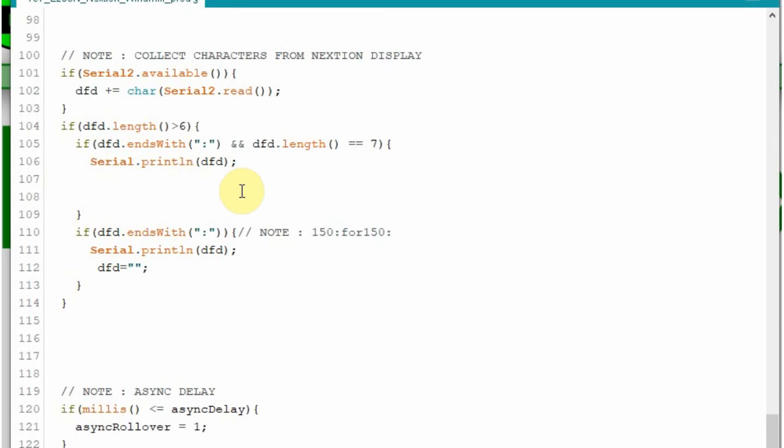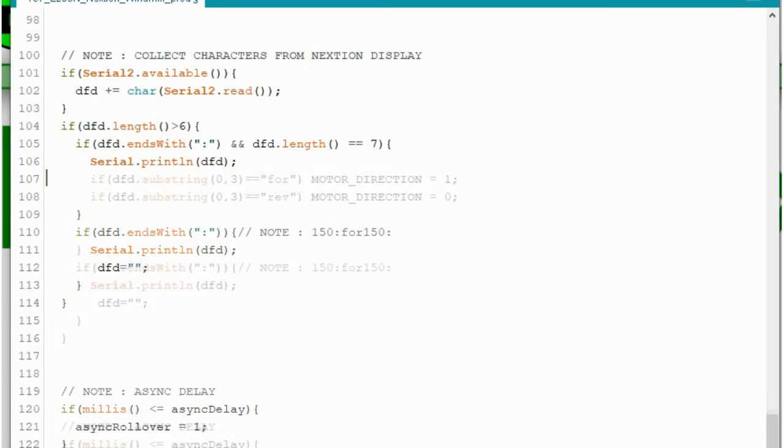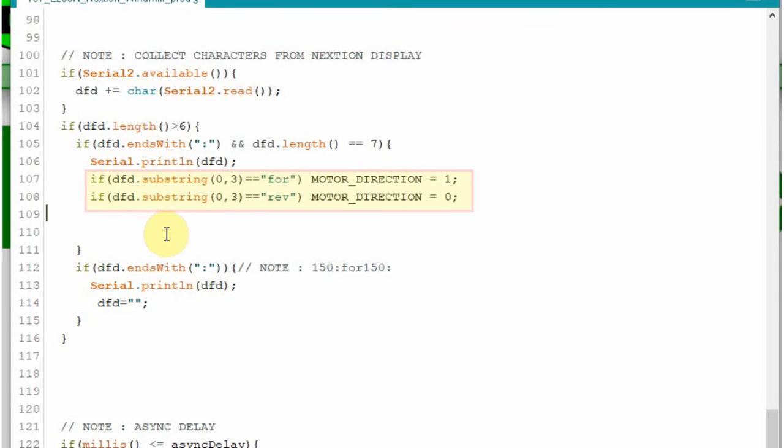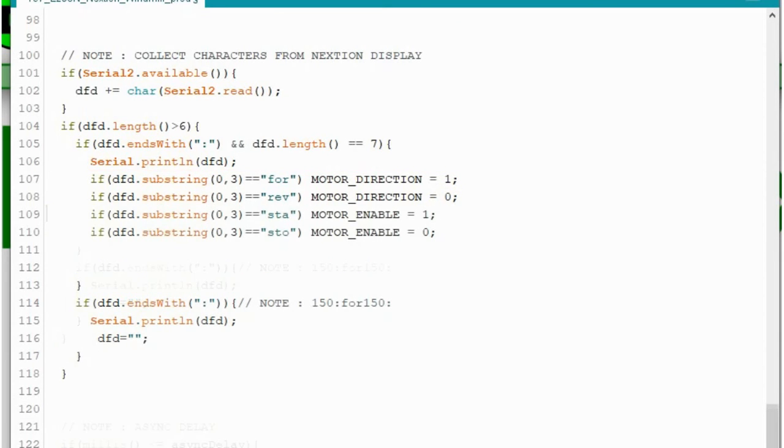And the first thing we'll do is we'll print the DFD, just like down here. That'll just give us confirmation on what we've received from the display. And if we look at the substring of the data from display and we see FOR or REV for forward or reverse, then we know we're going to set the motor direction variable. And for forward we're going to set it to 1, and for reverse we're going to set it to 0. Now if in those same 3 characters we see STA for start or STO for stop, then we're going to set the motor enable to 1 or 0.